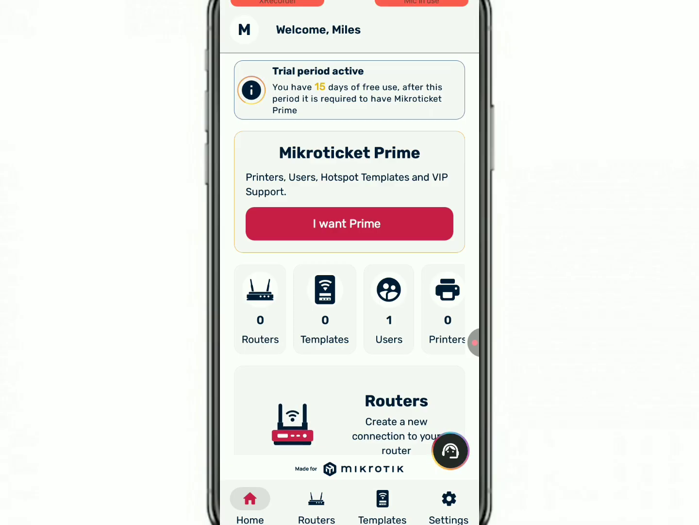We have MikroTicket Prime for a single MikroTik router, or MikroTicket Prime for multiple routers. For a single router it manages only one hotspot business, but for multiple routers it manages more than one hotspot business. After, they are going to give you a trial period of like 15 days to test whether it will be working for you. I want to show you how this application is awesome.